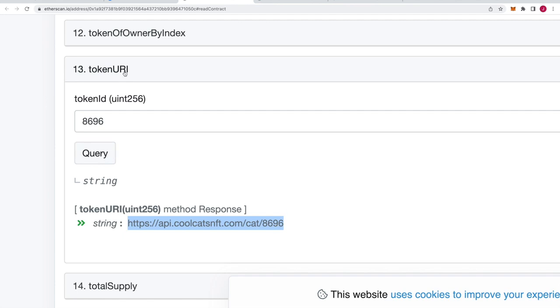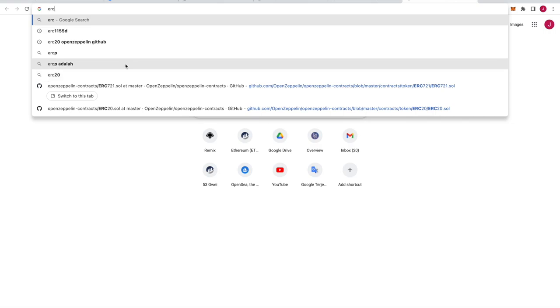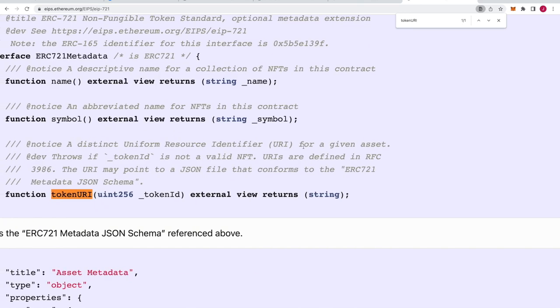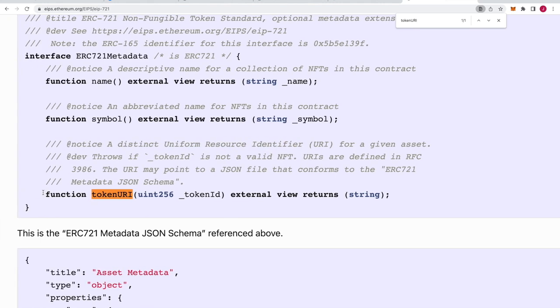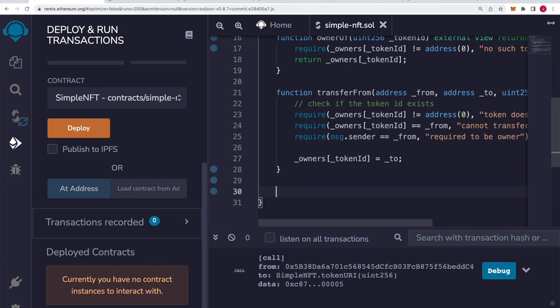And this is not a coincidence. This is part of the ERC721 specification. So I'm going to go back there. If we look at tokenURI, then this is part of the interface that gives us a distinct uniform resource identifier for a given asset, and it throws if the token ID is not valid. So this is the resource identifier, which in this case is an HTTP URL, or it could be an IPFS URL, but don't worry about that. We'll get to that later. Okay, let's paste this in here.